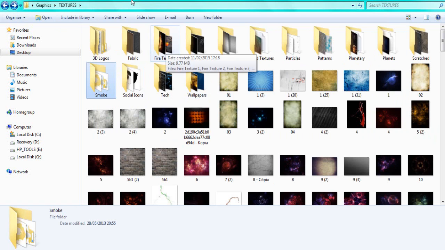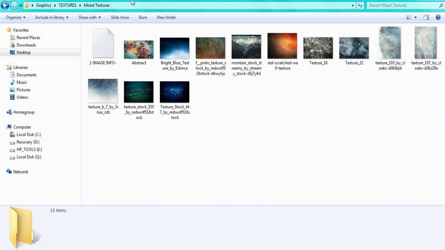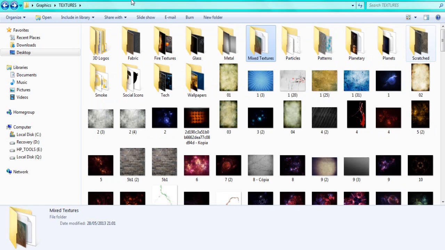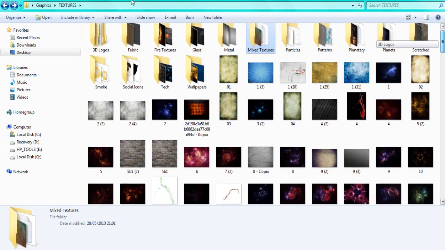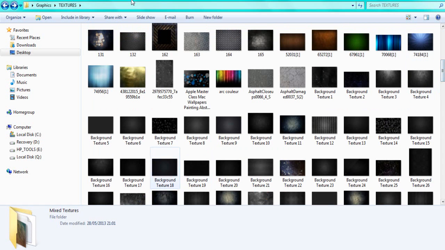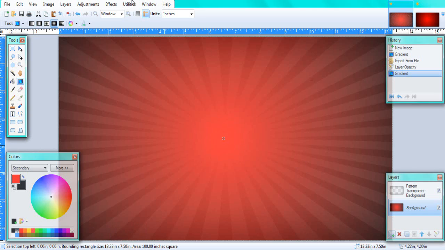I will be showing you all of this, don't worry. Not every single one, but I'm going to be showing you quite a few. Let's have a look at my mixed textures. You can always grab something like, for example, you can get anything like this, for example, this is a nice one.